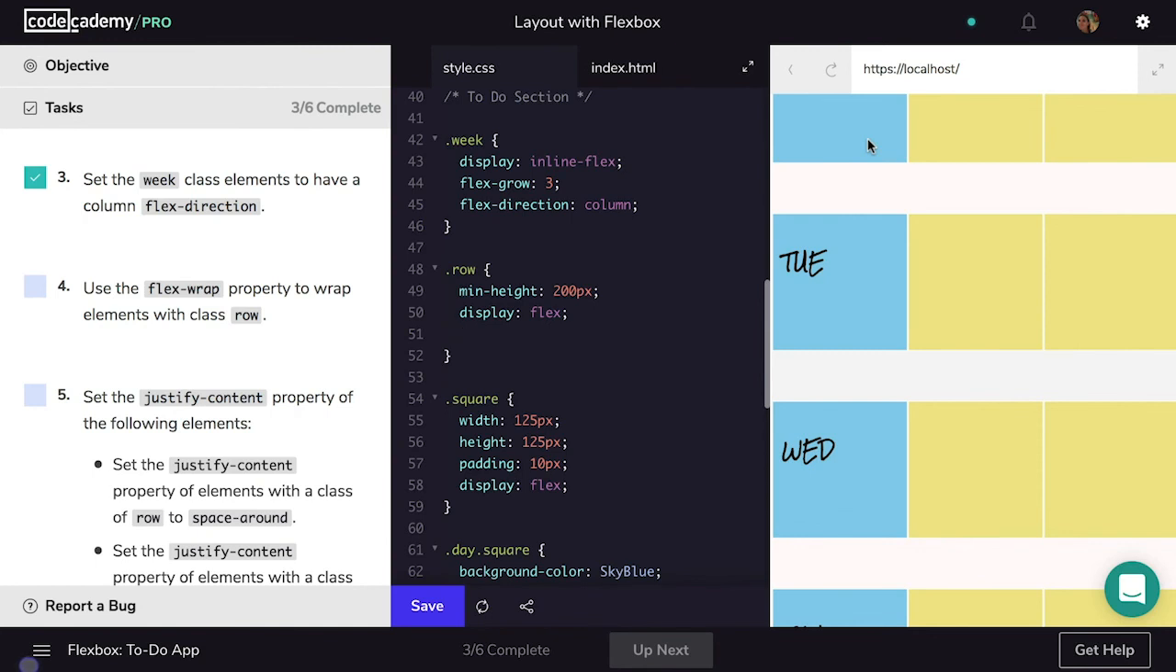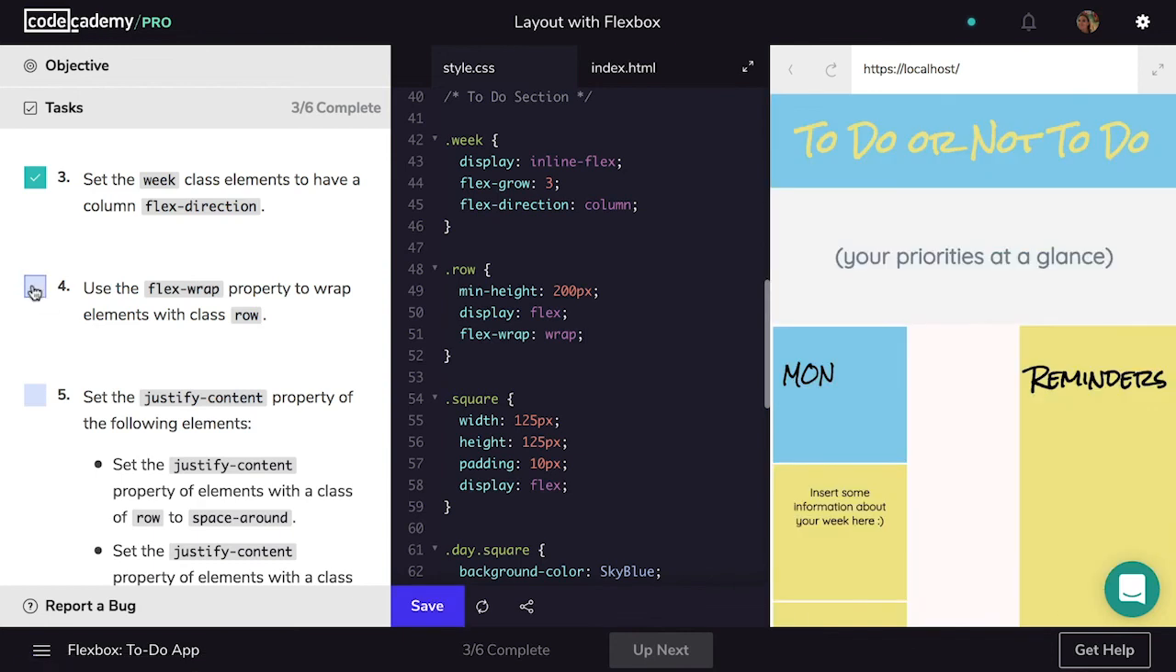The CSS reads as follows: flex-wrap: wrap; and we hit save and take a look at our layout. Task 4 is now complete. Move from task 4 to task 5. And here we're going to work with justify content. Justify content allows us to align our flex items. So here we're going to set the justify content of row to space around to begin. And then we're going to go to square and set that one to center.